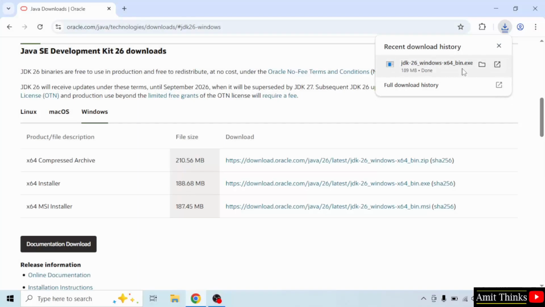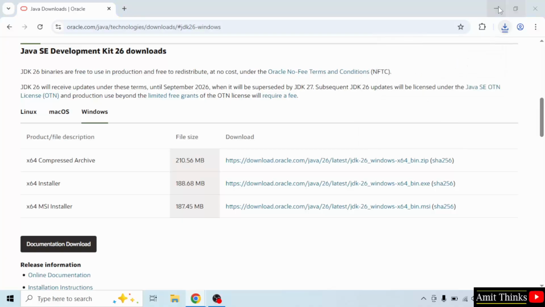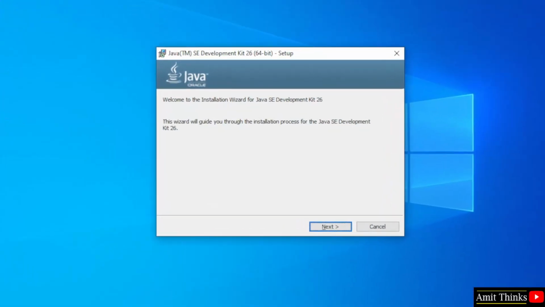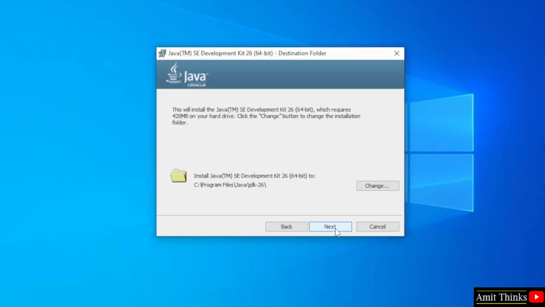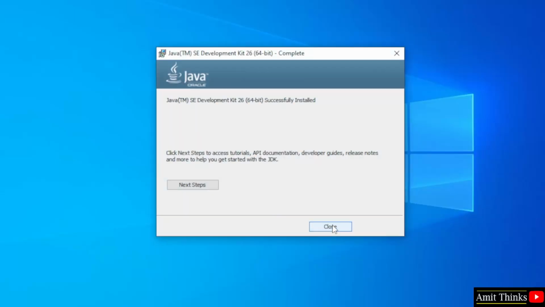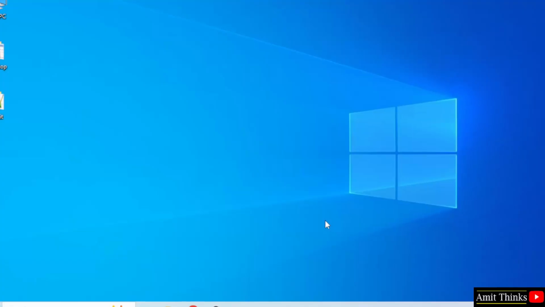We have downloaded the exe file. Right click and click open to begin the installation. Minimize. The setup started, click next. Java will get installed in the following location. Click next. Now Java will get installed. We have installed Java, click close.